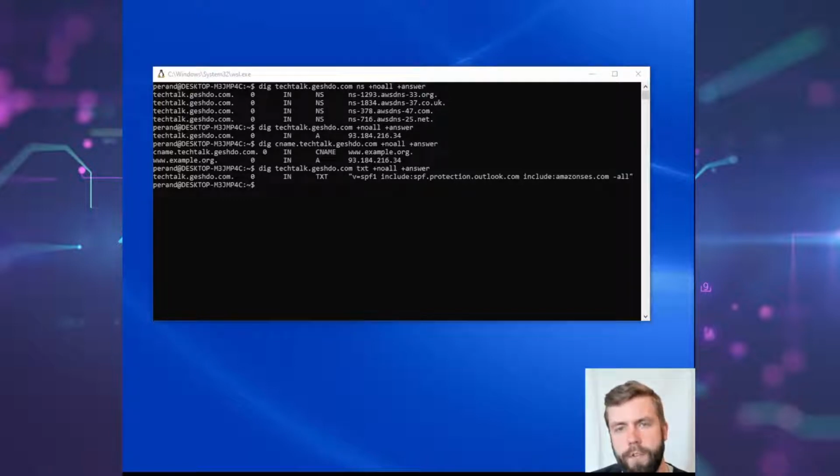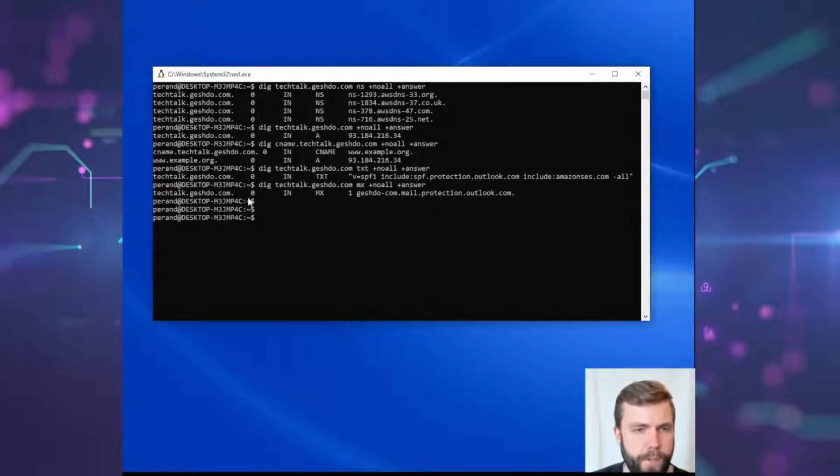We will now look at an MX record as well. So the MX record for techtalk.geshdo.com currently points to this, and it has 1 as a priority. We only have 1 MX record in this domain.